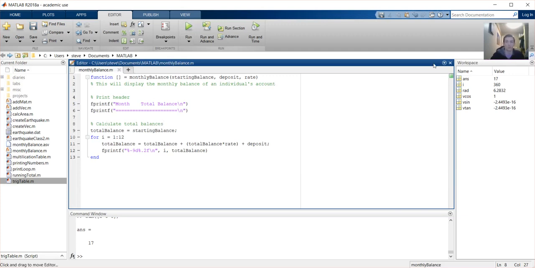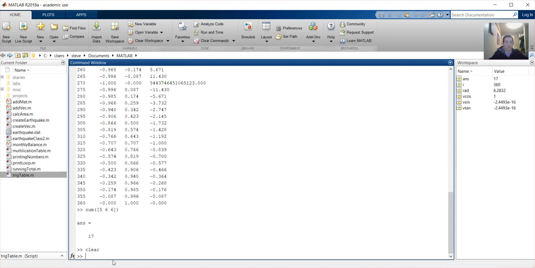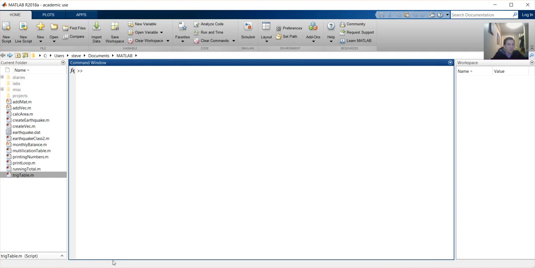Let's see what happens when we run this. But when we run this, we need to be careful. We can't just run it as normal. If we try just typing monthly balance, it says not enough input arguments, because remember, this is a function. It needs 3 different values. It needs the starting balance, it needs the monthly deposit, and it needs the interest rate. So we have to say monthly balance, and we need to enter 3 values.